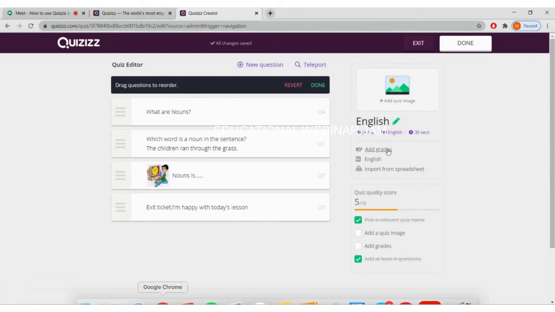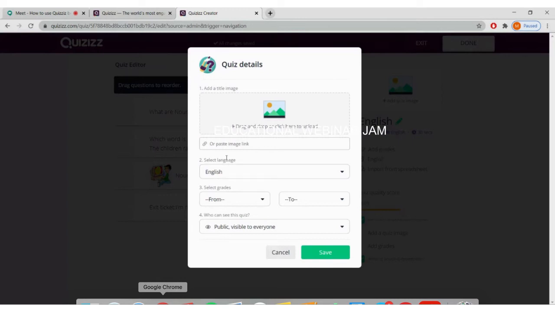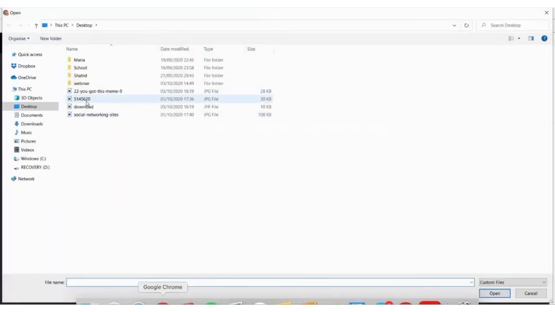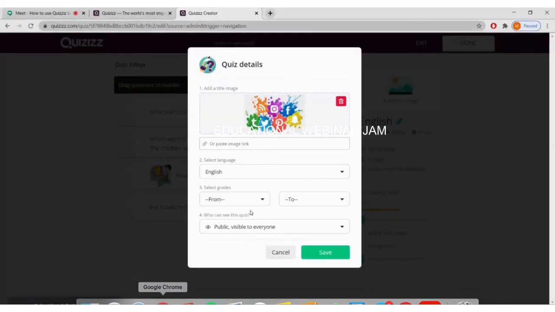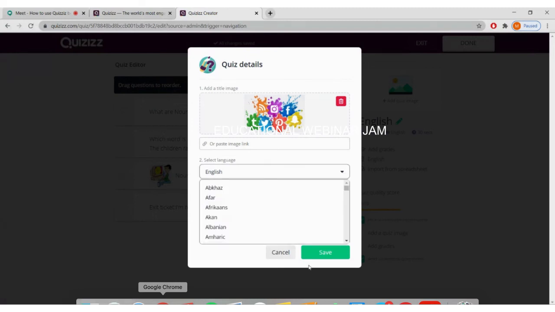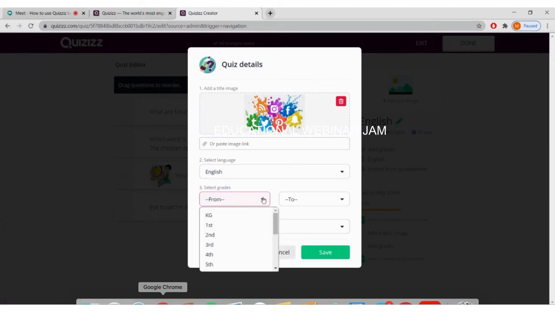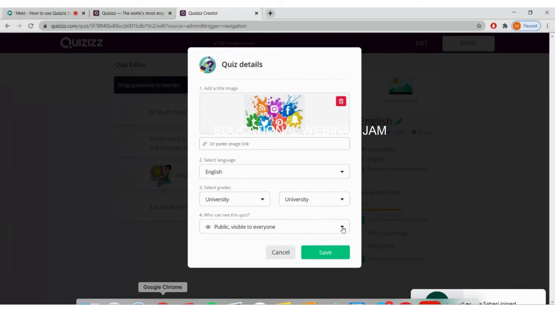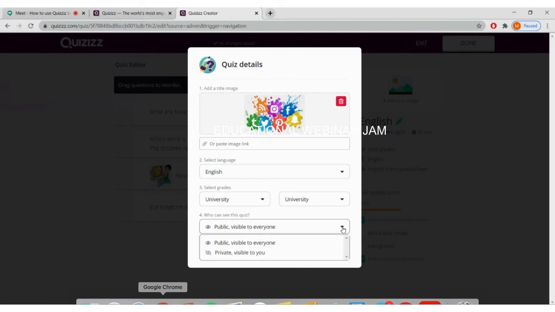So once you're done, you can add the grade you created this for. You can add a picture to it. So already, you have to download the images before from the internet. Subject, which subject you're teaching, which language you want to teach in can be changed as well. Grade from KG to university or professional development, depends on you. Do you want it to be public? Public means do you want the other educators to recycle your quiz or not? You can change the setting as well. Okay, I just want it for my purpose, and I click save.